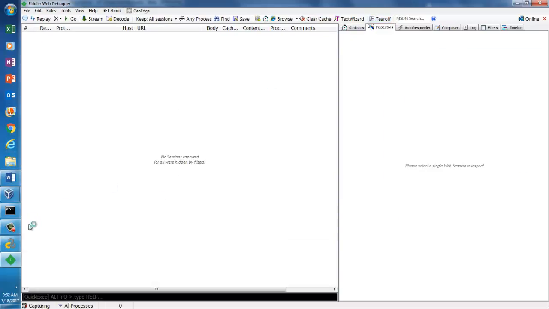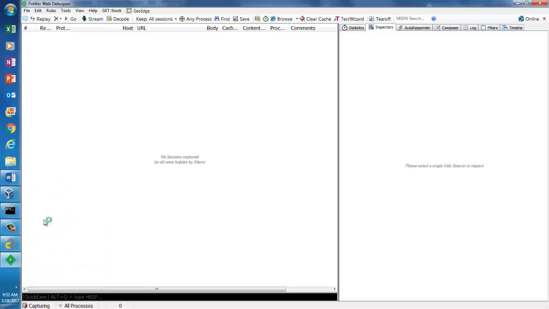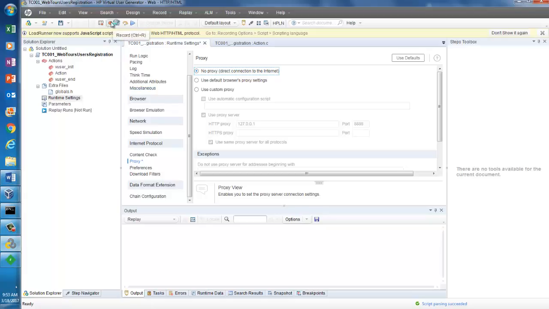Can you explain one more time? What I'm saying is, when you are recording through Fiddler, if your application is on the internet and you want to capture it in Fiddler, then you will have to set up that proxy. But this application is local, right? We do not need to set up a proxy. Fiddler will still capture it because this application is local. Now, let me click on record.